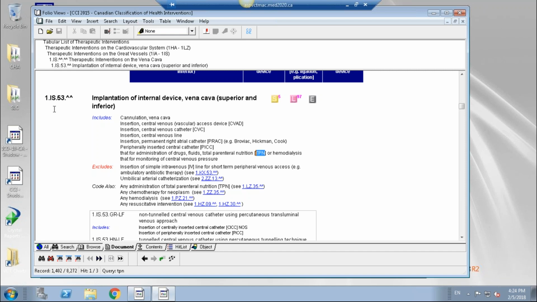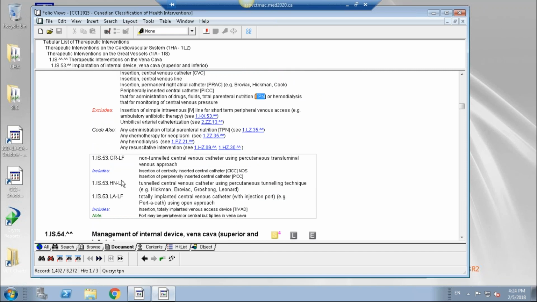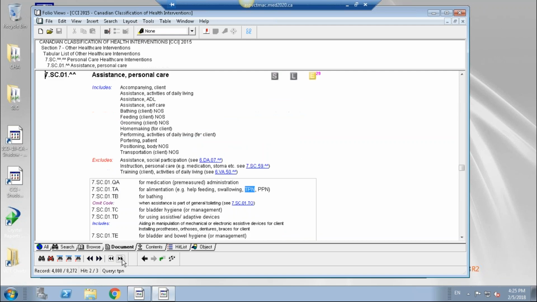So we would stop here, code the appropriate code from our table, and then we would go forward, because this just covers the insertion of the catheter. We still need to code something for the TPN itself. So here it says code also any administration of TPN. So we can either do the hyperlink to the 1LZ35, or I can just simply go forward one.